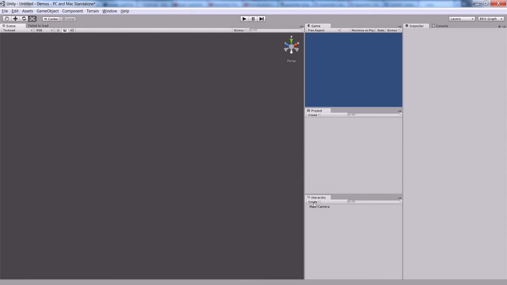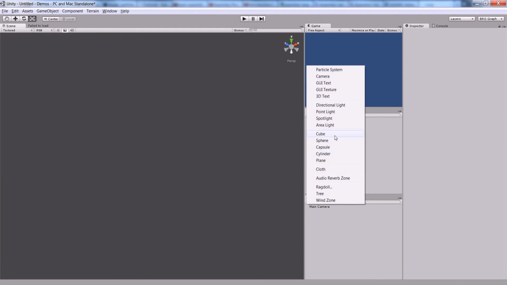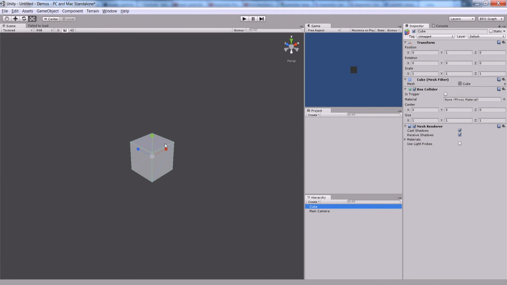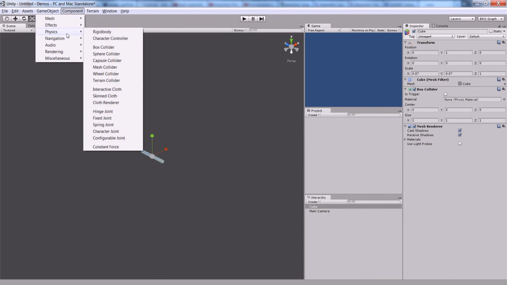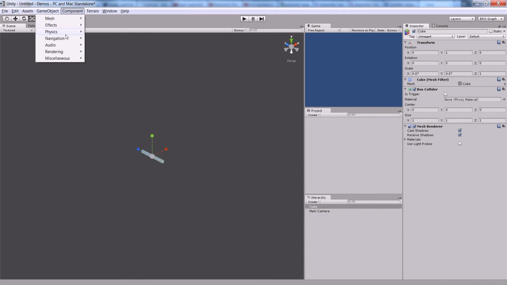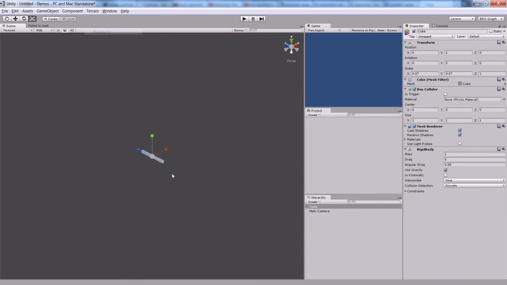So we'll start by going to the hierarchy and hitting create, then click on the cube, and you'll get a cube here. So just type in these parameters. Do 0.07 on the X, 0.07 on the Y, and keep the Z as 1. Next, we're going to go ahead and add a rigid body. So go to Components at the top menu, Physics, and Rigid Body. And this is going to be the basis for our bullet.